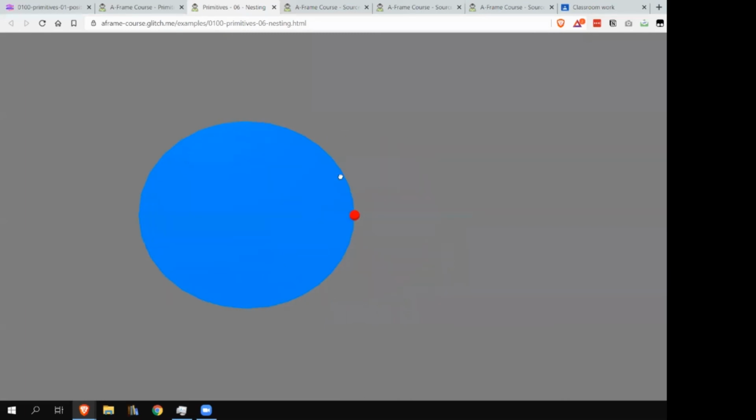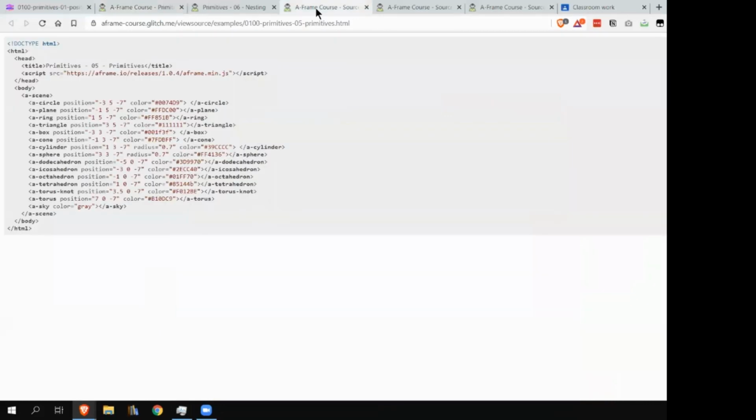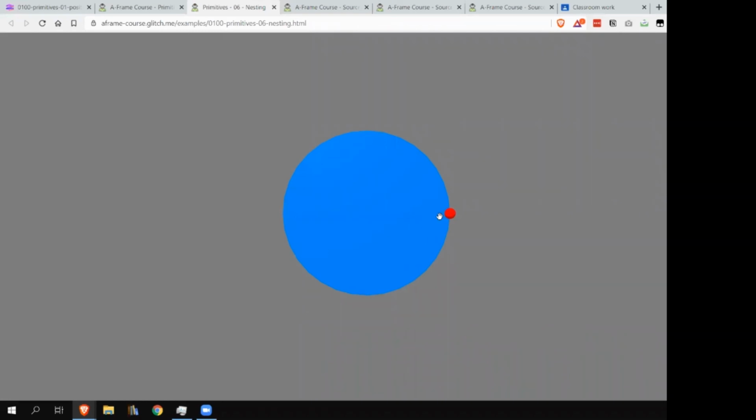And I'll open this in a new tab just to make sure that you understand what is going on. So notice that if we had just placed this sphere outside of the circle and we gave it this position, it would be at 1.5 meters to our right, and it would be at 0 on the y-axis, so it would be at our feet, and it would be at 0 in the z-axis. So it would actually be on the same plane that we would be. It would be to our right. So we wouldn't see it when we enter that environment. So what is happening here?